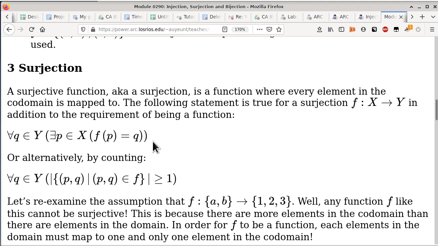So alternatively, if you want to count elements in a set, this is how we can define it. For everything in the codomain, pick some Q in the codomain, and then find all the pairs in the function and group them into one single set. The cardinality of that set has to be at least 1.